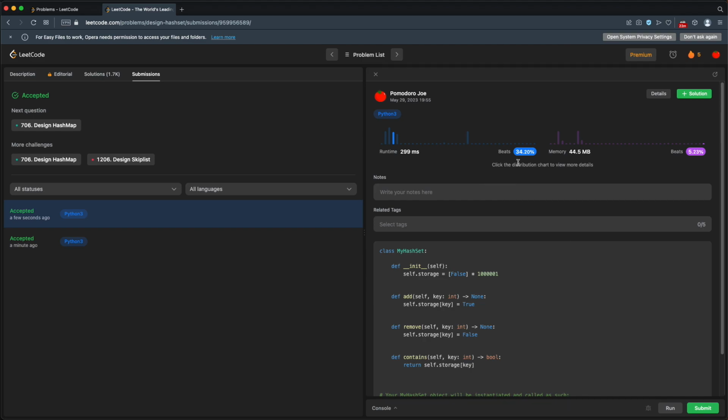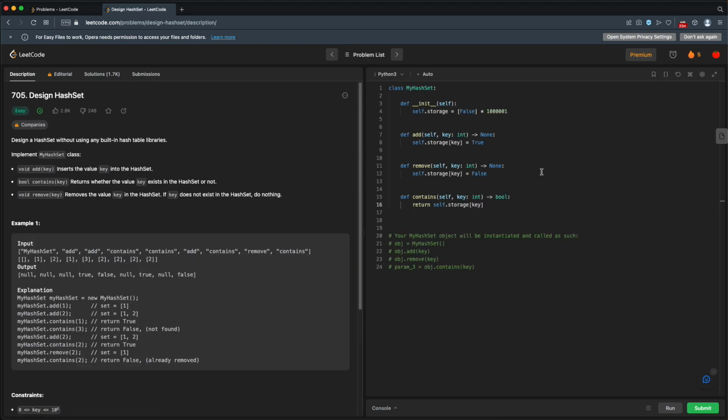And we don't really save anything. 34% runtime, 5% memory. We actually lose a little bit on our runtime, so that doesn't really save us that much. All right, now we'll jump into a little bit more complicated solution.